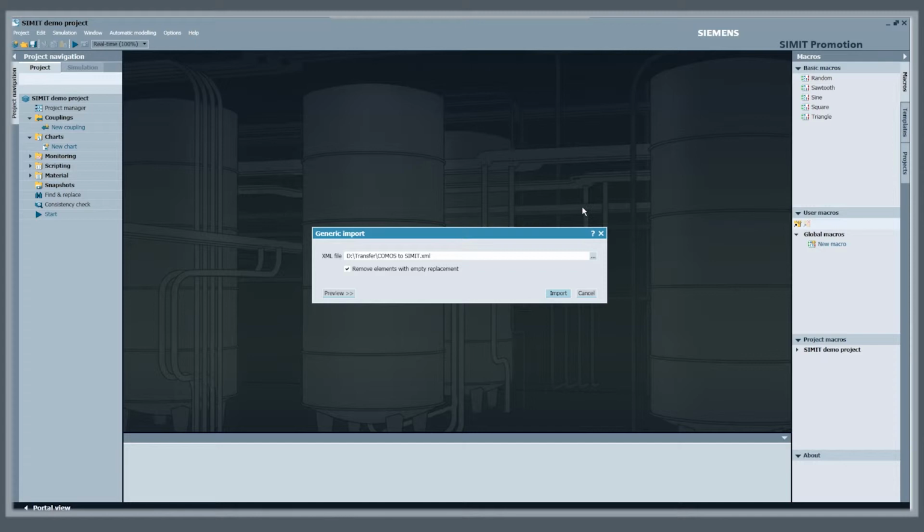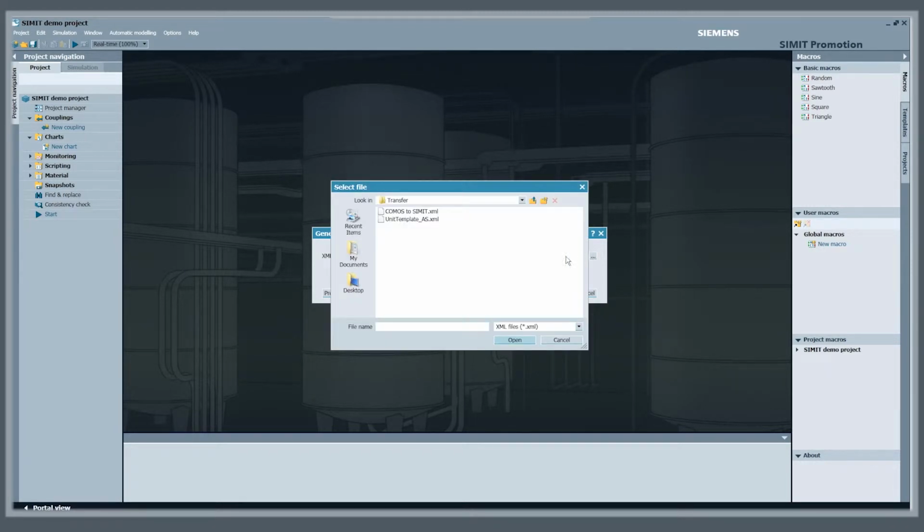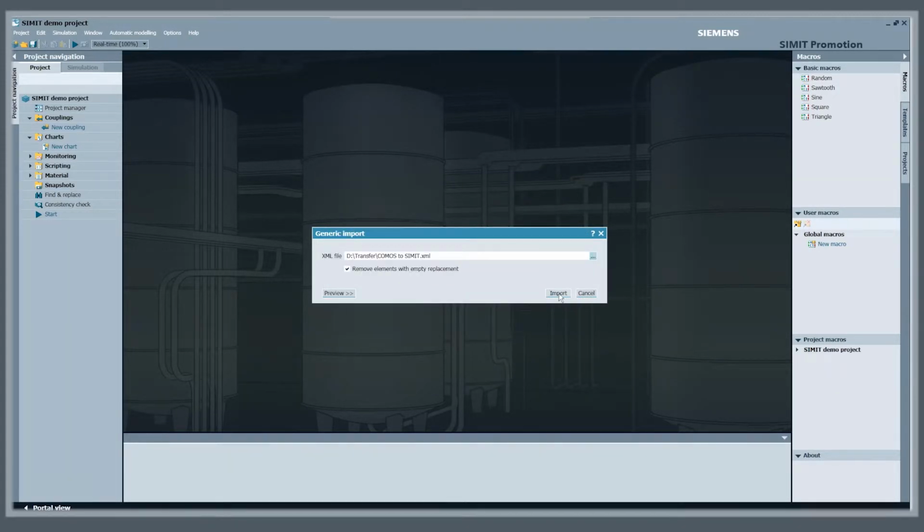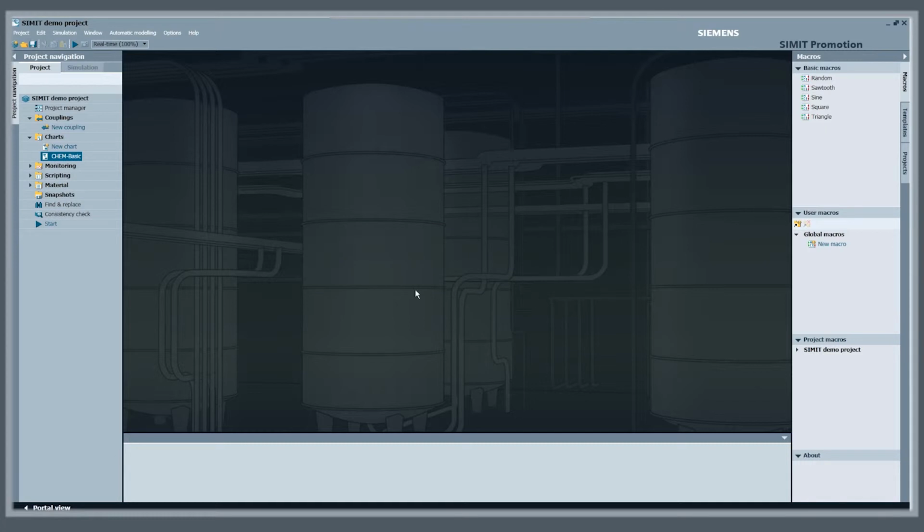With Simit, all relevant automation functions can be simulated and tested long before the plant is put into real operation. This leads to a quick, effective, safe and problem-free ramp-up of the plant.